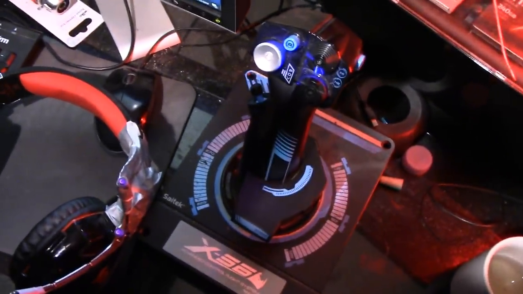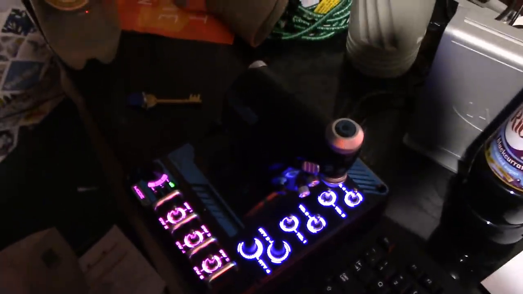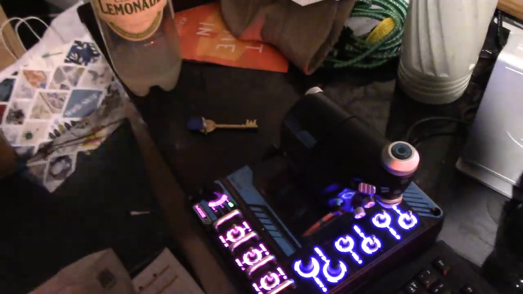Here's my stick, X56 Rhino. I got it for 80 quid off one of our members. It's all right, kind of medium range. It's got plenty of buttons on it. It's starting to break now, so it's going to have to be replaced. It's just getting worn out.